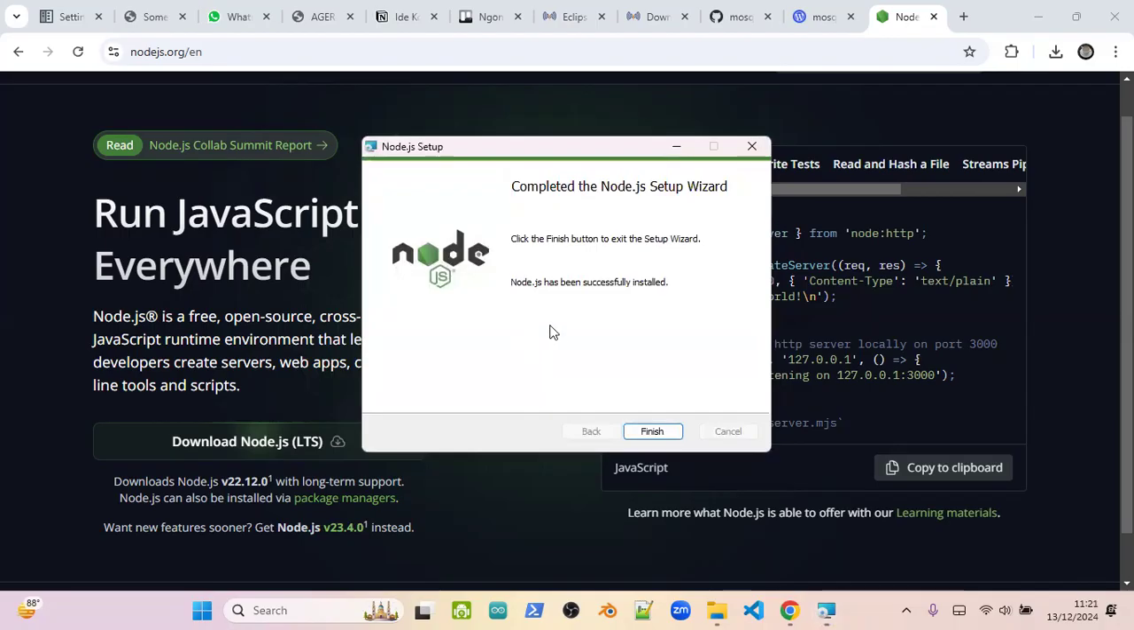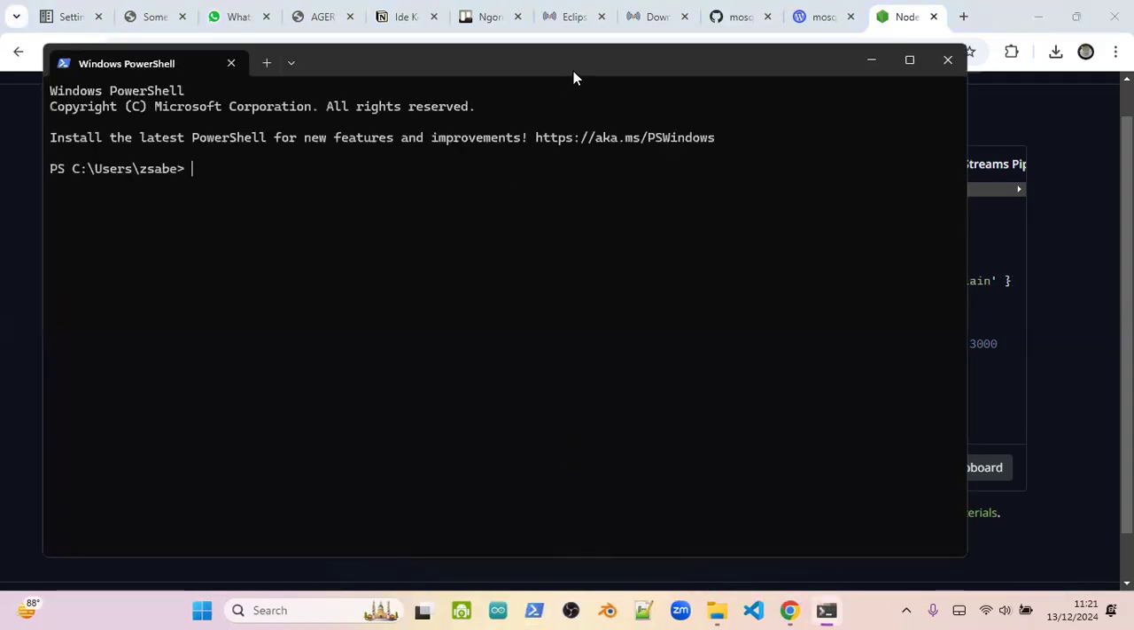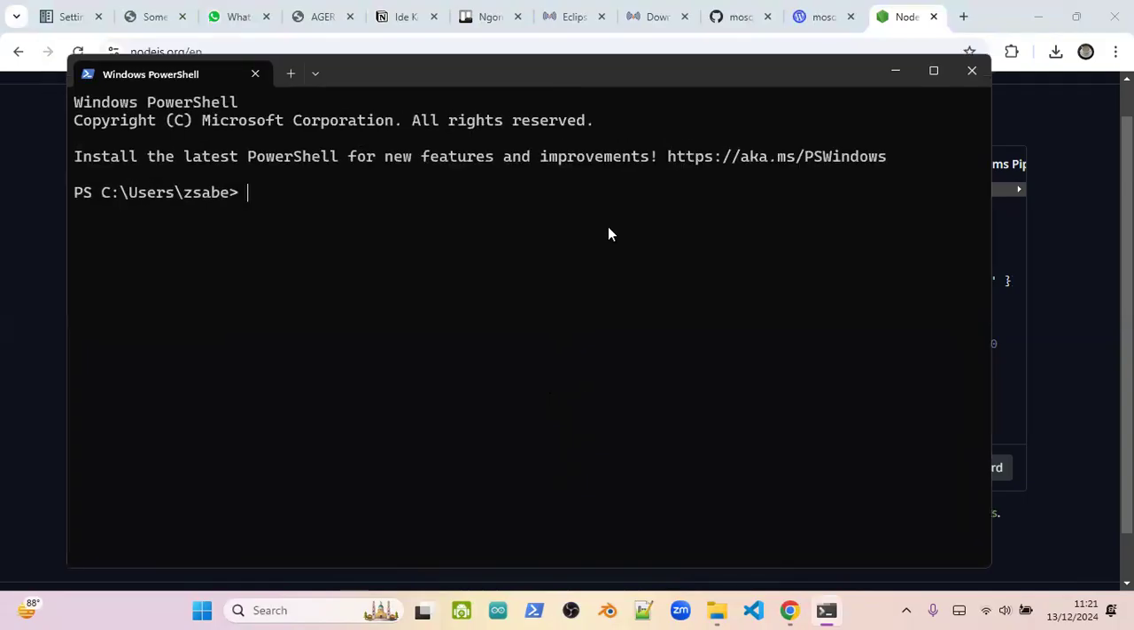Okay, so now the installation has been completed. We can click finish. And now we are going to check if our installation is complete or if there is any problem. So we are opening PowerShell or command prompt. Then we are going to type node -v to see if it is working. Yes, it's working. So we are now getting version 22 of Node.js.